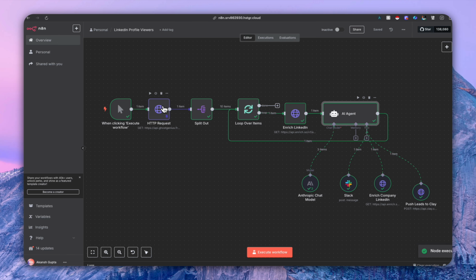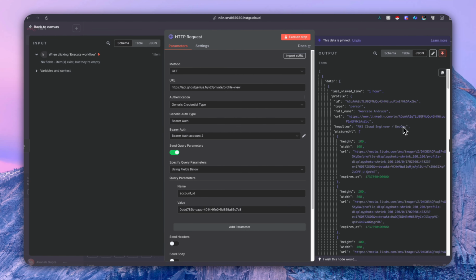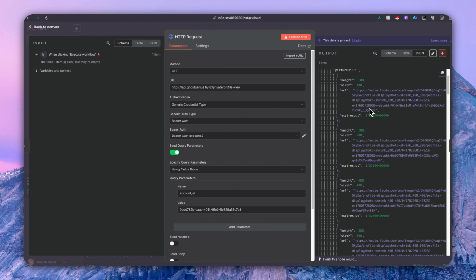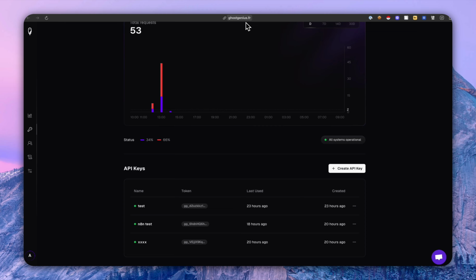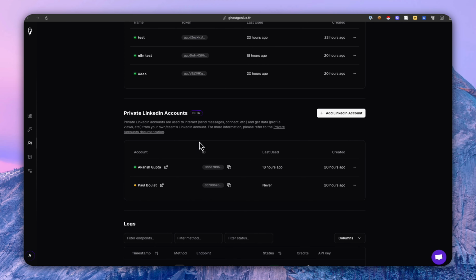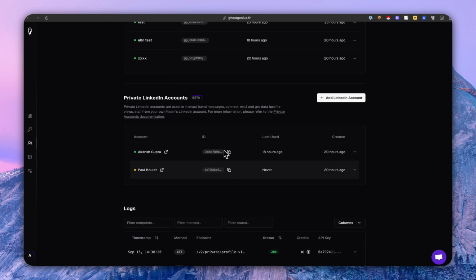And then the first step that's happening here is, I'll just quickly open it. The first step is we are identifying the folks who are visiting our LinkedIn profile. For this step, I'm using this tool that I recently found, and that is ghostgenius.fr. This tool allows you to connect your LinkedIn profile, and then using this connection, it's going to identify who is visiting your LinkedIn profile.